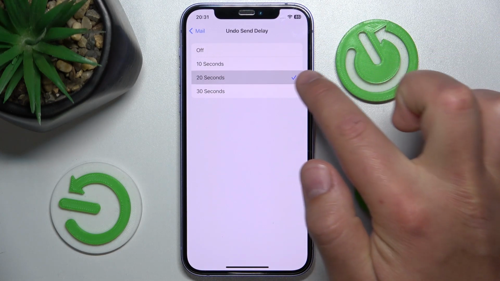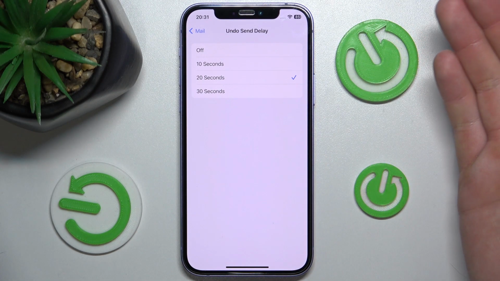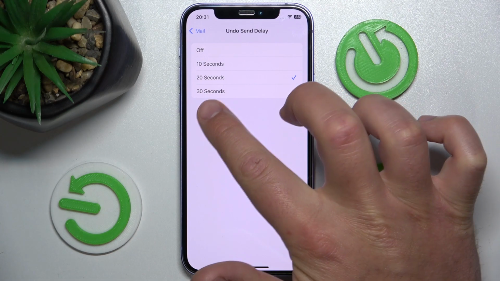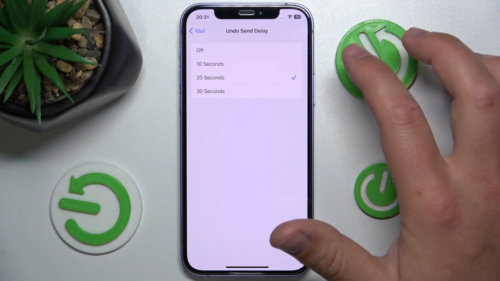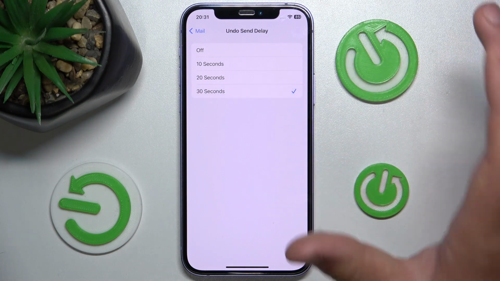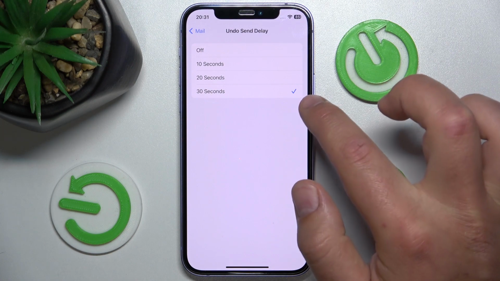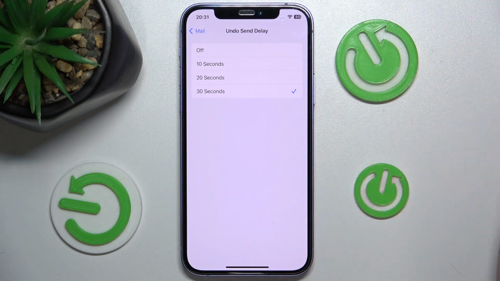If you select 20 seconds, it means you're going to have 20 seconds to undo it. And so on with the 30 seconds. But also, you can turn it off. In my case, the best works the 30 seconds, so I'm going to select the 30 seconds because it gives more time to undo an email that I'm not sure that I want to send.